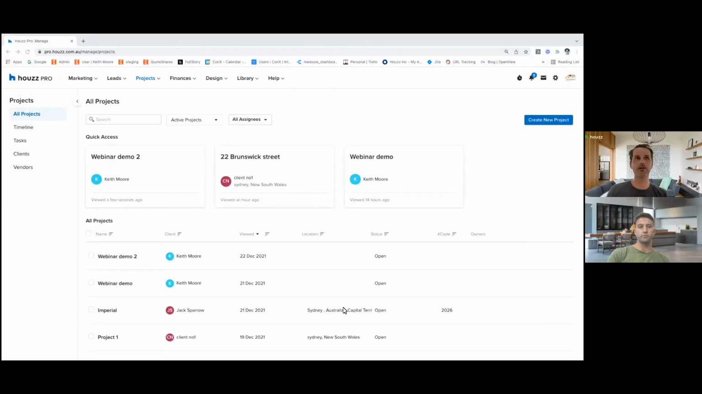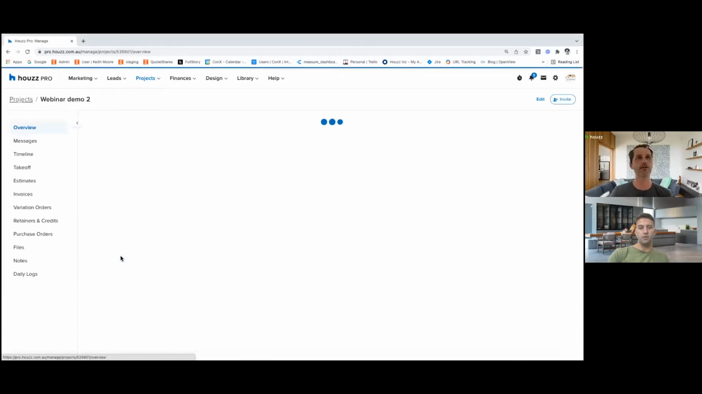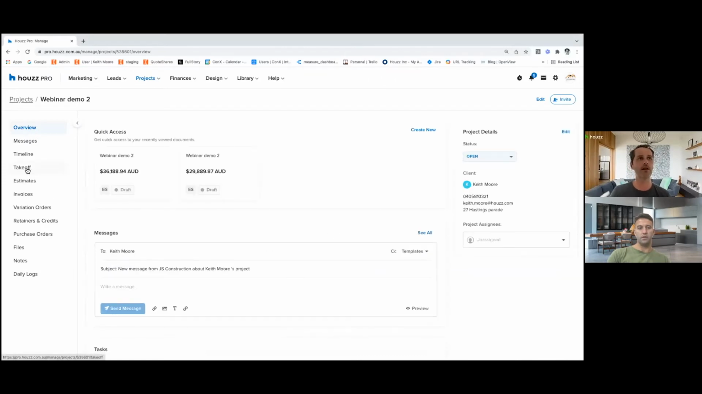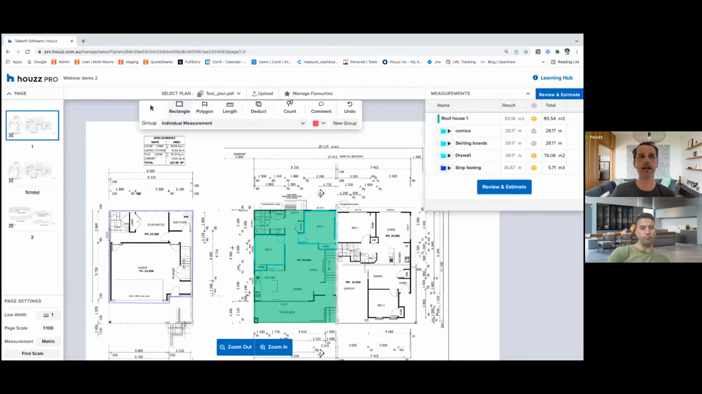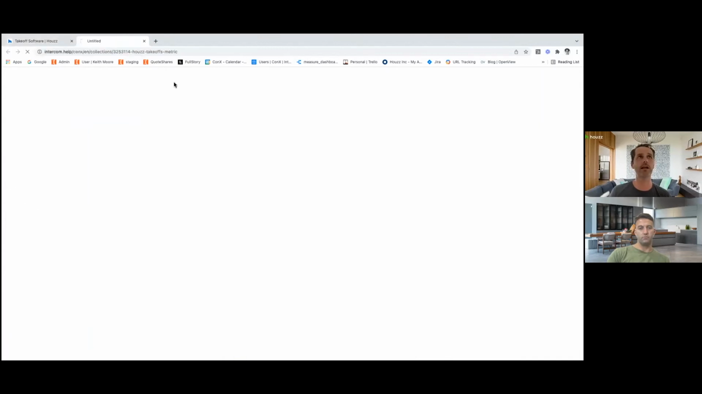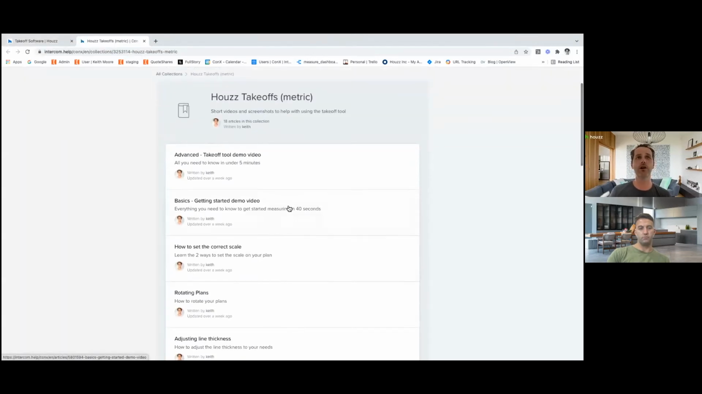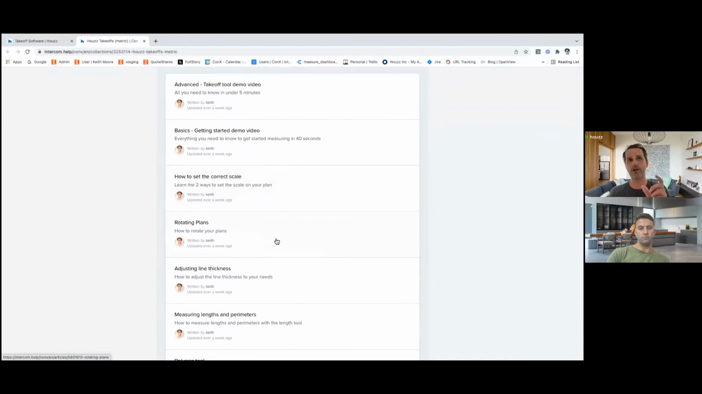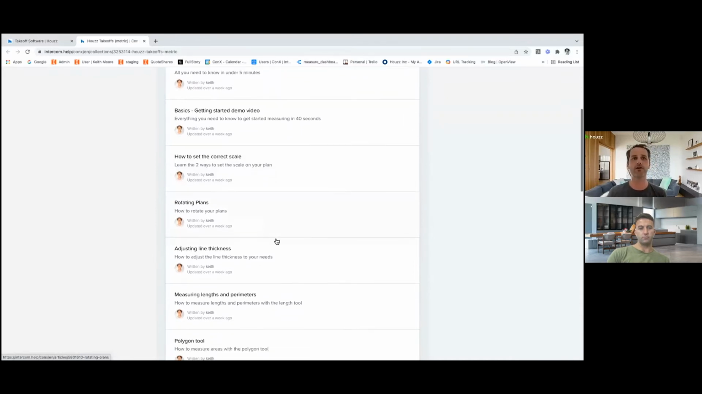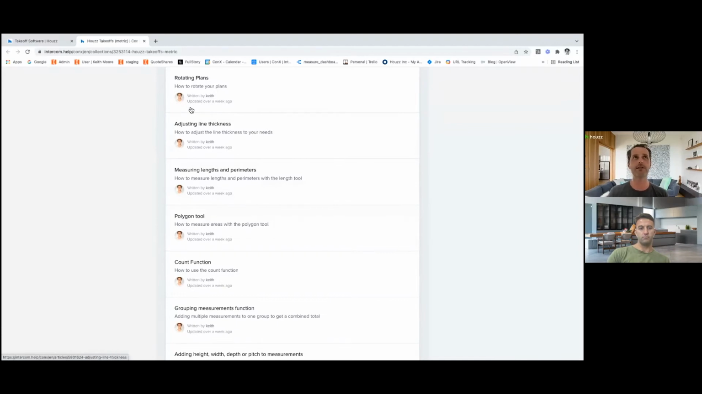So just a quick look inside Houzz Pro. We're in our projects dashboard. We've created a project. We're going to click into that one. And you'll see on the left-hand side, there's now a tab for takeoffs. So we're going to click on that. Okay, and we're going to land inside this page. We're just going to gloss over the page. Everything you need to know can be found in this learning hub up here. So a quick look at that. This is going to show you all of the tools and functionalities in like 30-second snippet videos or screenshots. If you have any questions, they will be answered in here.